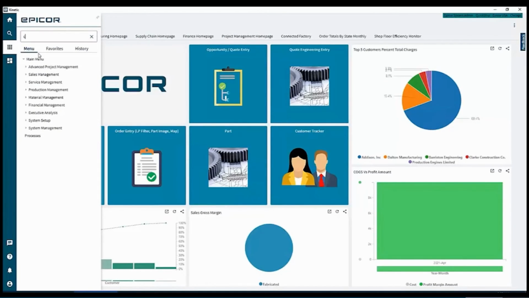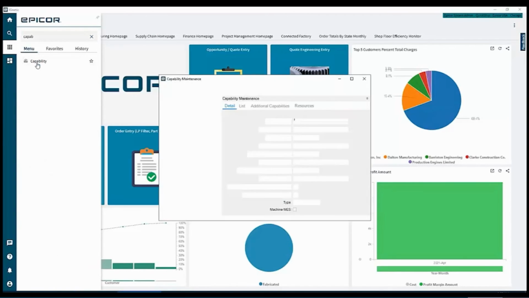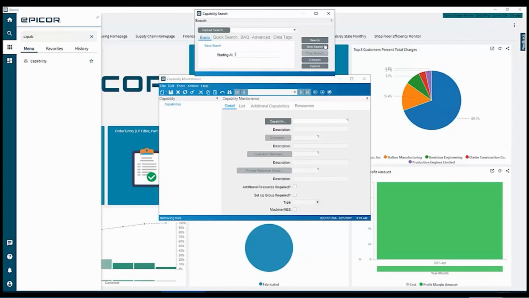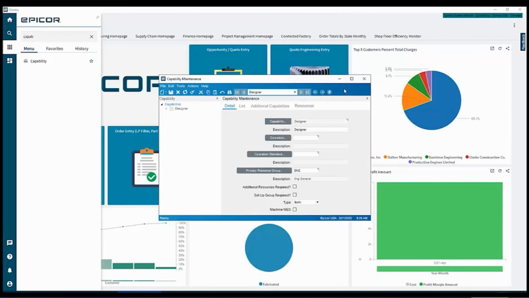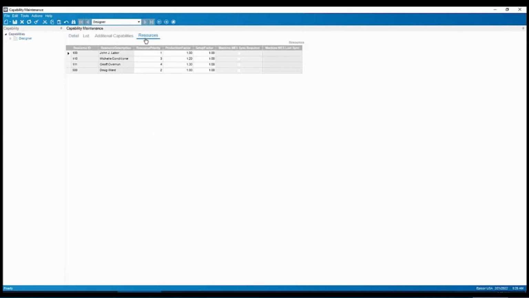I'm going to open up my capability entry, and when I do, I'm going to look up that designer. I'll explain what this is. So when I open up my designer, I take a look at my resources, and I'll just filter my priority. What the software is going to do is look at John first, and if he doesn't have open time, then it's going to look down to Doug. And if Doug doesn't have open time, it looks down to Michelle, and then finally down to Jeff.